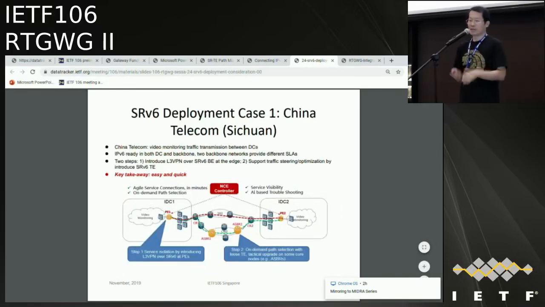This case has been mentioned several times: the SRv6 field trial in China Telecom. Actually, it's in Sichuan province. Sichuan is a very big province, similar to the size of Germany. So in this case, it depends on the architecture of the whole network. In China Telecom, we have two IP backbones.